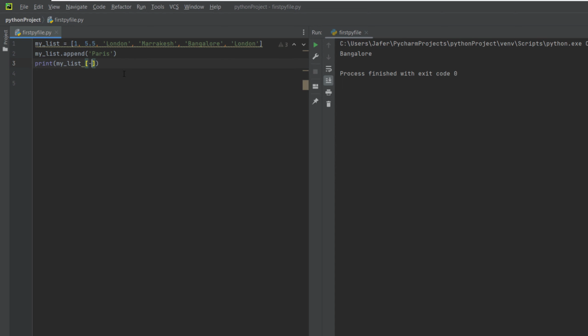Or we can start at an index value instead. Let's start at maybe 3 and print to the end of the list. So 0, 1, 2, 3. It should print Marrakesh, Bangalore, London and Paris. Let's run the file again, and we can see Marrakesh, Bangalore, London and Paris in there now.